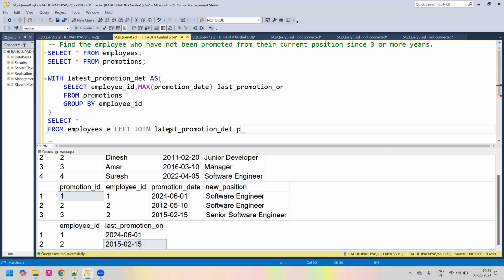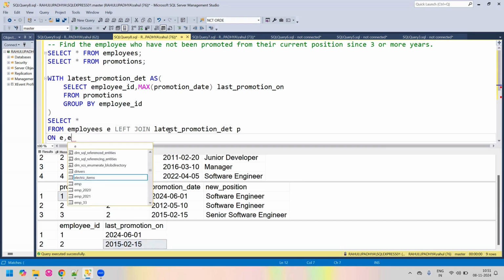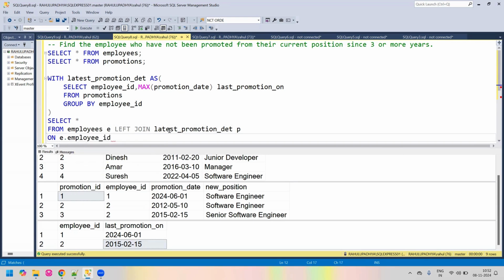We will join it with that. Let's give the alias as P and the joining condition will be the employee ID. So let's join the two tables. Now we will fetch the required details from these two tables. Let's see the output.